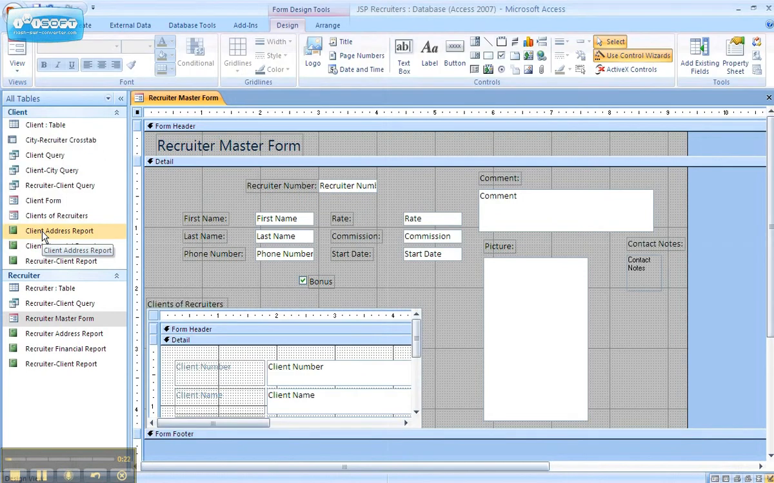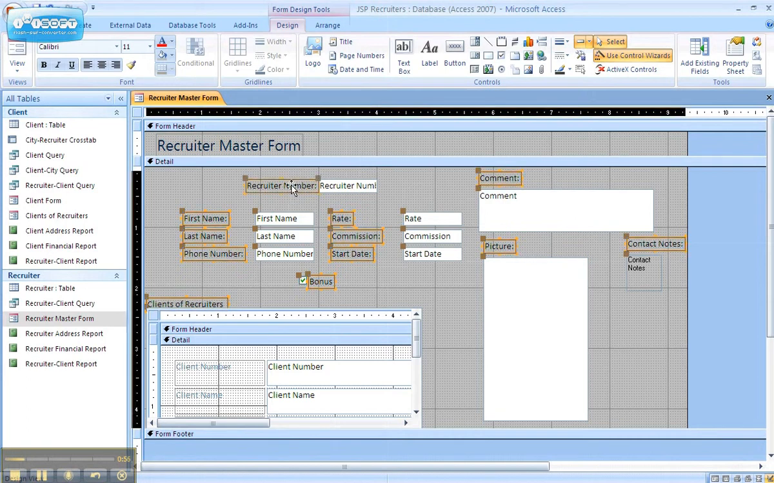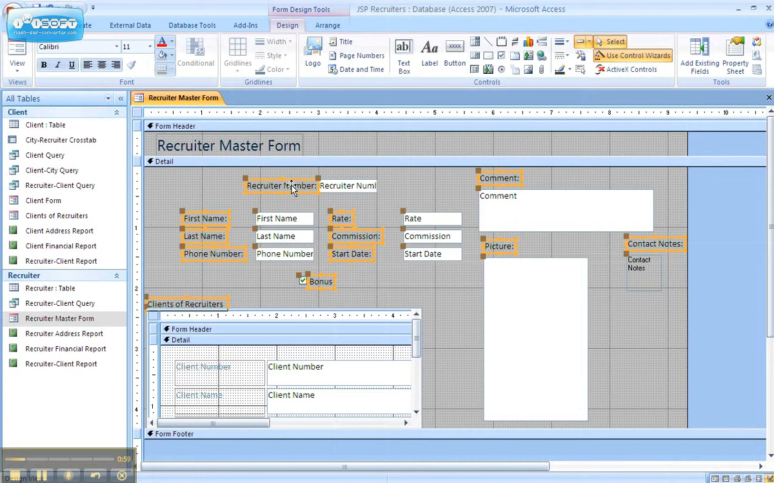Okay, and what we want to do now is we're going to go ahead and click on the labels. So that would be here. And we're going to select all of the labels for our form, and we're going to change the properties for them. So what I'm doing is I'm going to click on Recruiter, I'm going to hold Shift, and then click on each of the other labels. And recruiter number I missed. Okay. Now we have all of our labels selected.